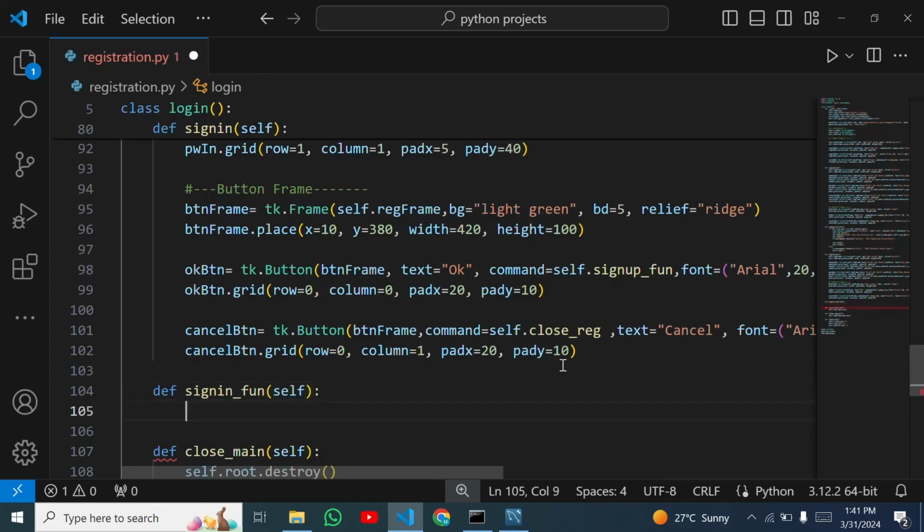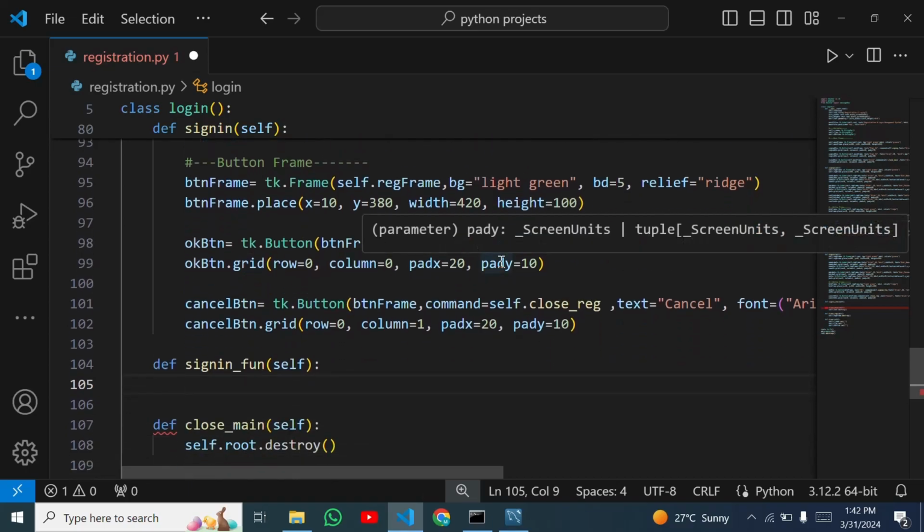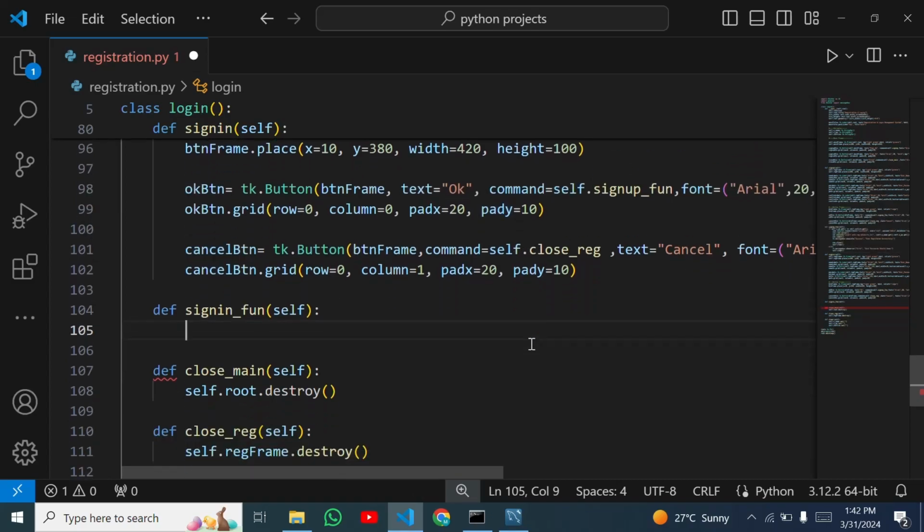Now I have to get values from the variables, and then we will get values from our database, and then we will match them. If they match successfully, then we will open a new frame that will print a welcome message. Otherwise we will print an error message by using a message box. So here we have to get values from our database.